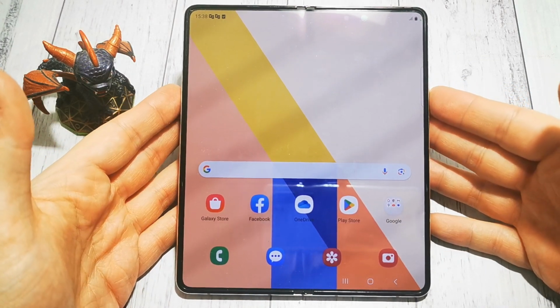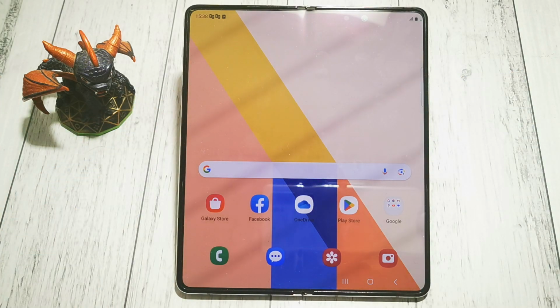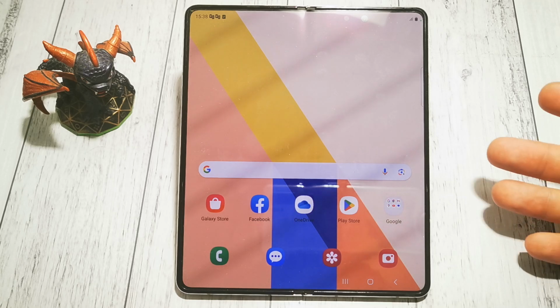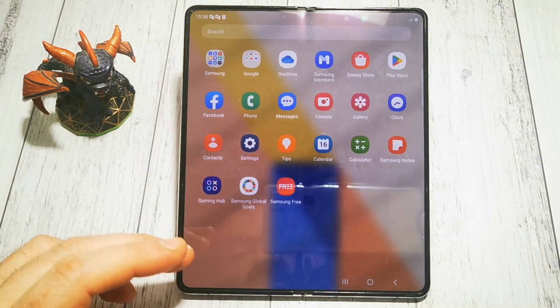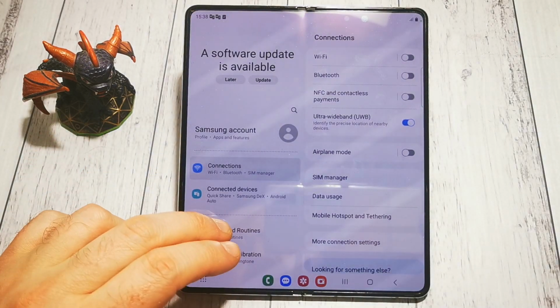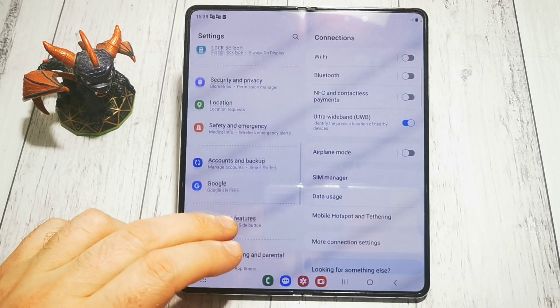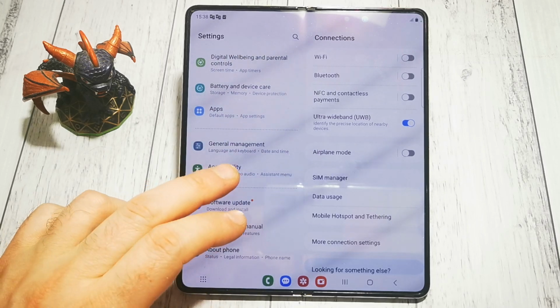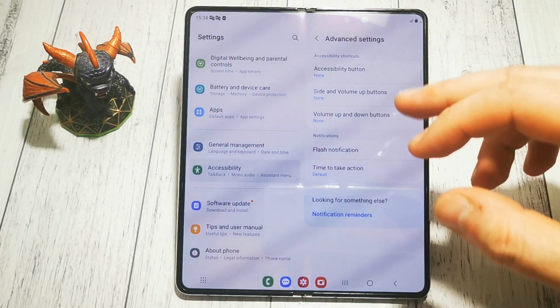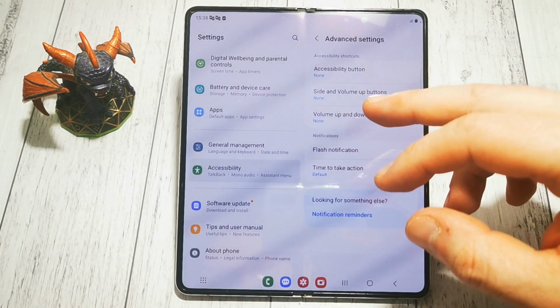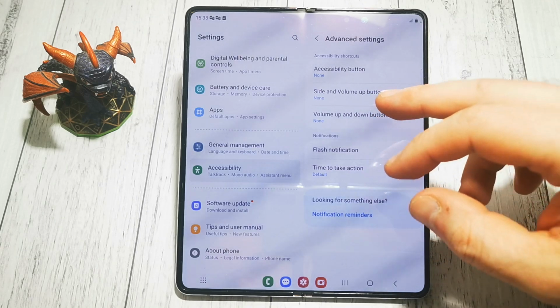Today I will show you how to set up a shortcut for magnification by using the side button and volume up button. So how to set up this shortcut? We have to go to settings, of course. Then we are looking for accessibility options here, and in advanced settings we have a few options. For example, side and volume up buttons.